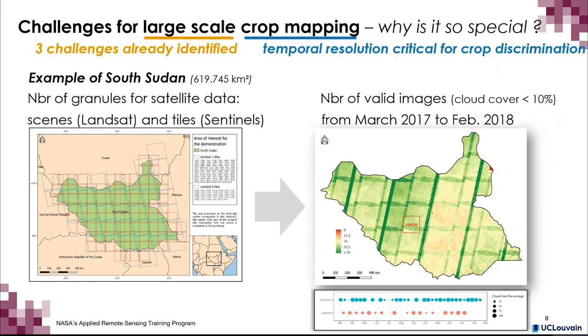Looking at the example of Sudan, we will have a number of granules to cover the entire country. The scenes provided by Landsat will split the country into the blue squares, while the tiles provided by Sentinel will correspond to the red squares or red rectangles. We will have many orbits, many dates of observation to be combined to get a wall-to-wall coverage.